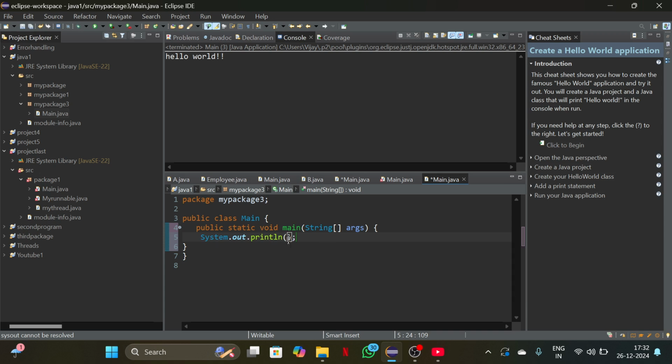So now let's type something over here. I'll type something of your choice. I'll write hello world again. Okay, fine, then let's run this program. Yes, we have got the output on our output screen.